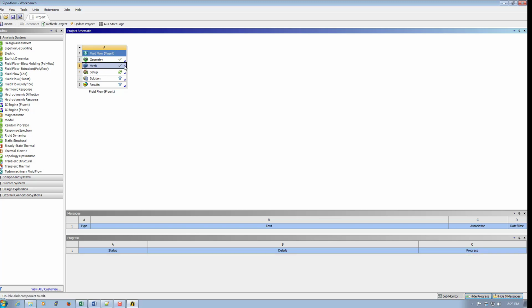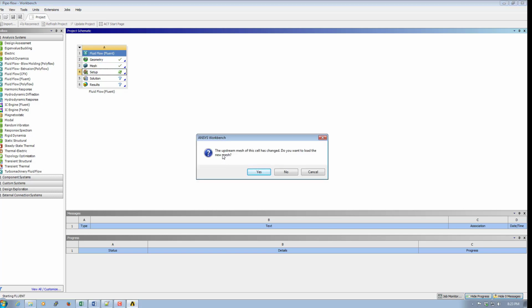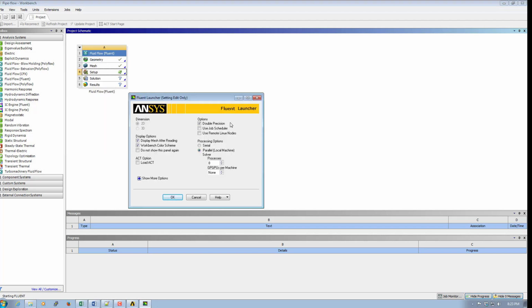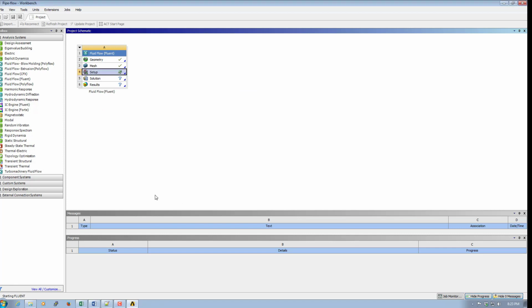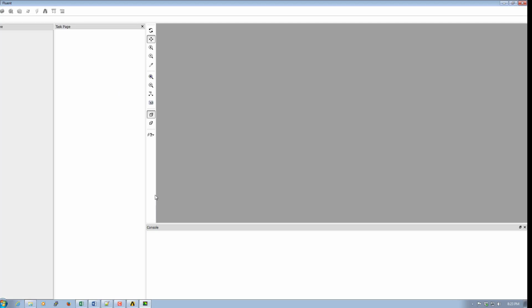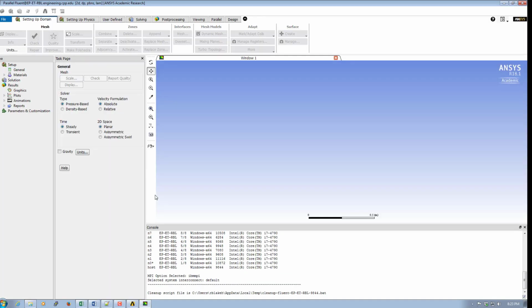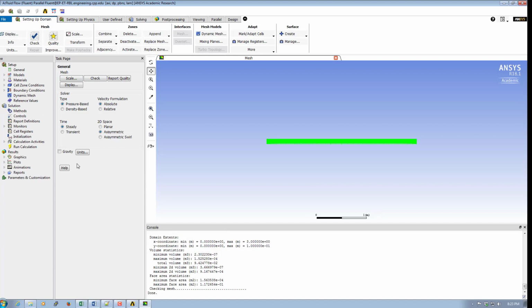And then when I see the check mark and this recycling sign, it means that the solver is ready for me. So I'm going to right click on it again. Now it's telling me that the upstream mesh of this cell has changed. Do you want to load the new mesh? This is because we went back to the mesh generator and modified things. So I'm going to click yes. Again, in my Fluent launcher nothing changes here. Click on OK. Now I'm ready to proceed.